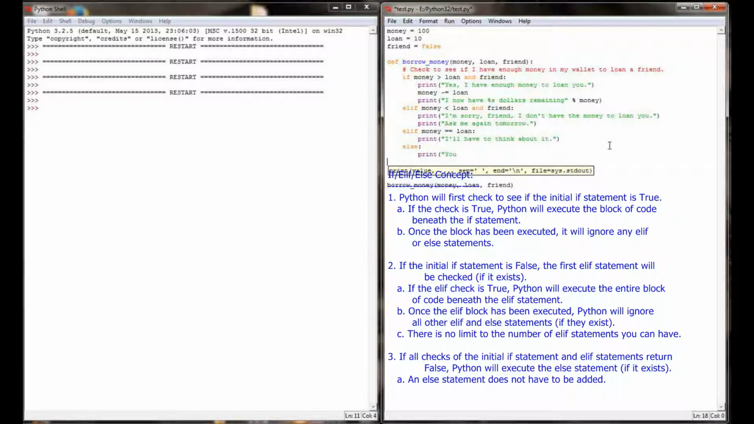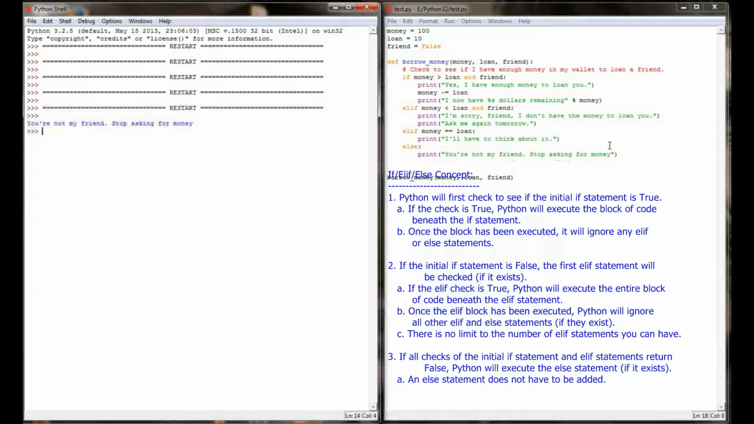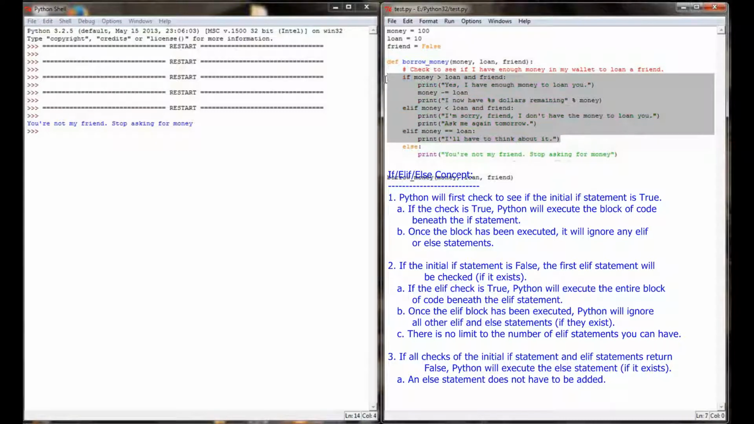And in this case, I might print: you're not my friend. Stop asking for money. Now, I have $100 and the person is asking me to borrow 10. It says, you're not my friend, stop asking me for money. All three of these statements right here are false, so I'm going to tell them to stop asking me.